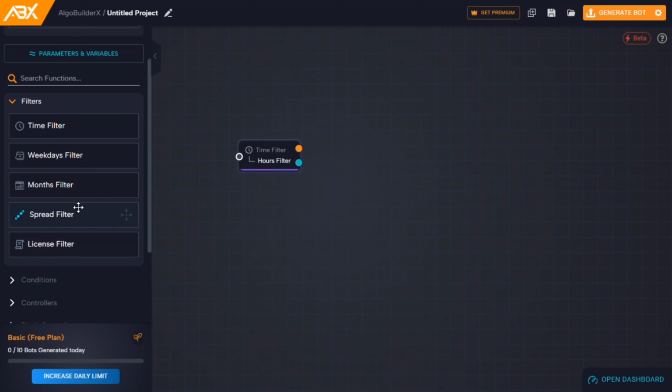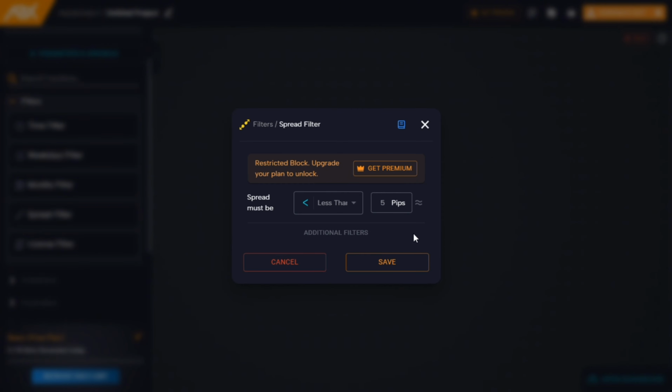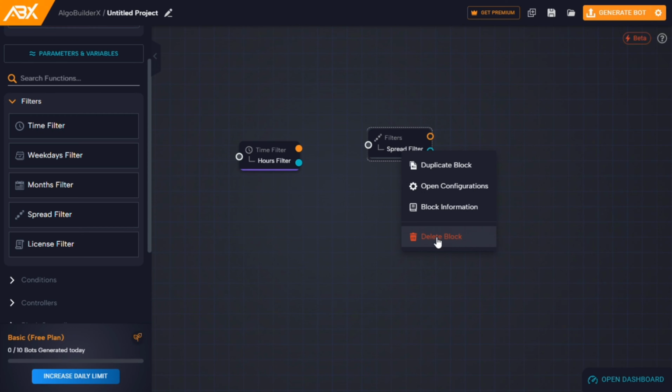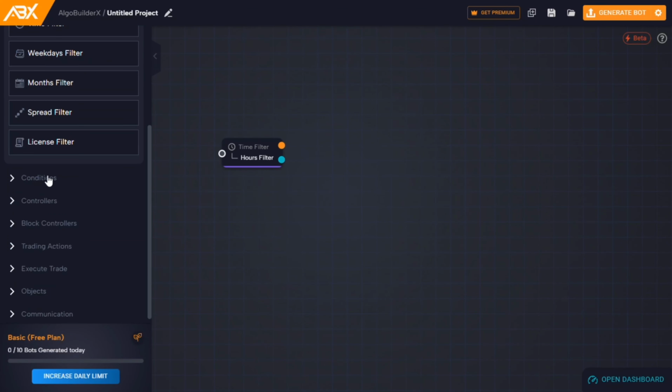All right, and then you can also have your month filter right here. You have your spread filter. So what this means is this: if there's high spread in the market, your trade will not be executed. So you can set it. But this one, you're going to be getting on a premium plan. Some of you guys, this might matter to you, so you just come there and just set it. All right, if you need it, you go to conditions.